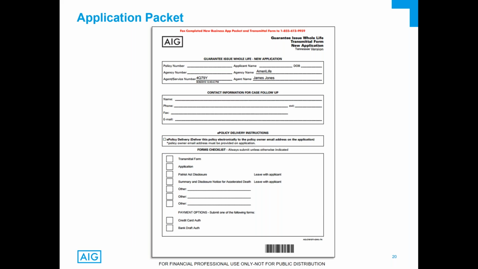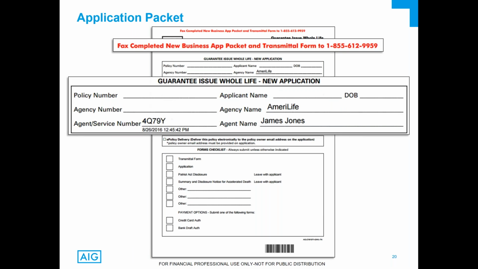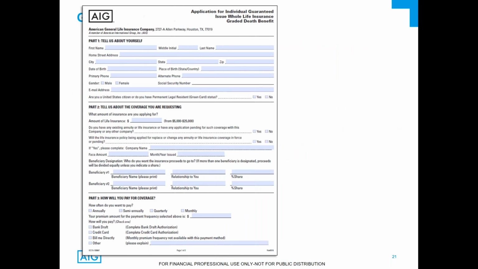So if somebody else submits an app that you printed for them, your agent code is going to be credited as the agent of record on that policy, and you're going to get paid their commission. So please don't share any applications. At the top of the application is the fax number for where you'll send the transmittal for the paper application when you've completed it. And then you're going to move on to the actual application itself.